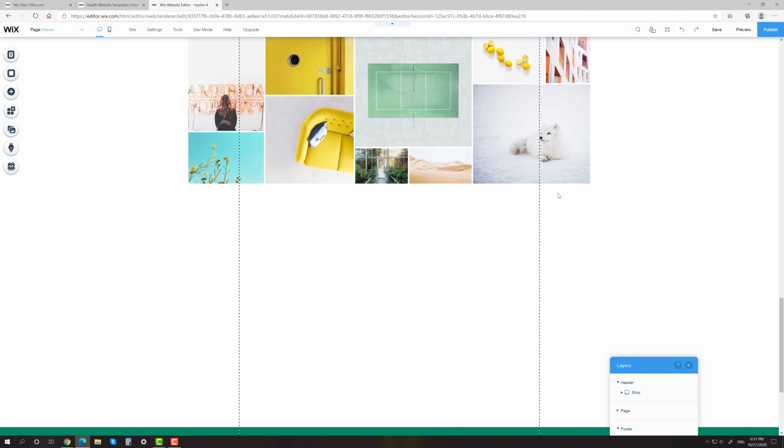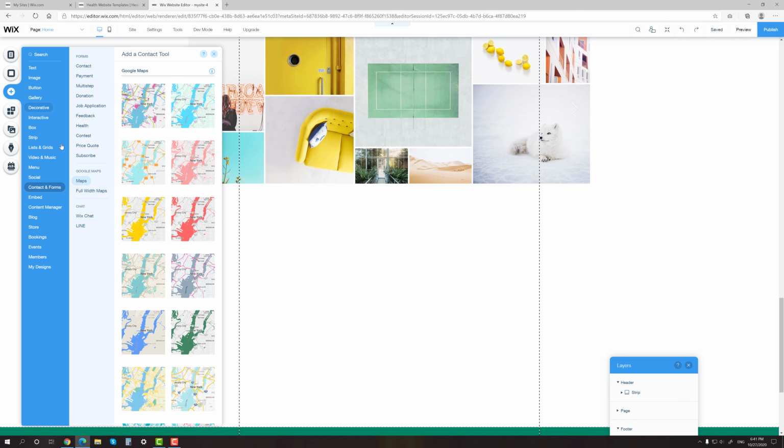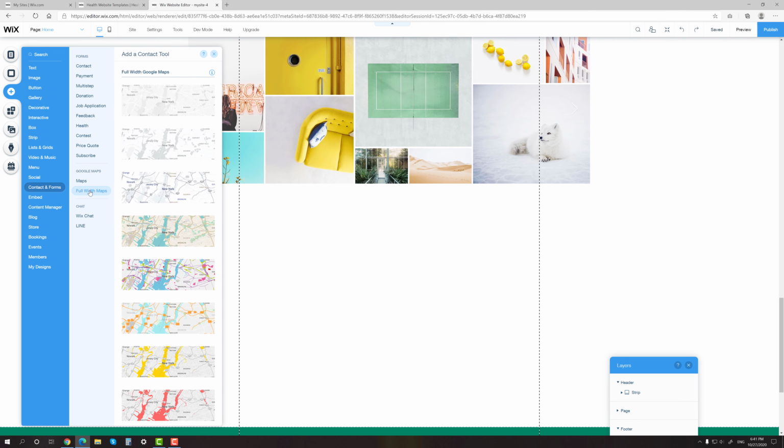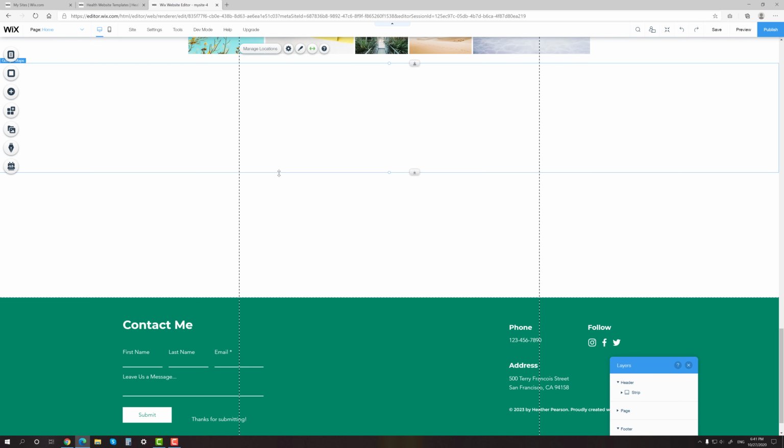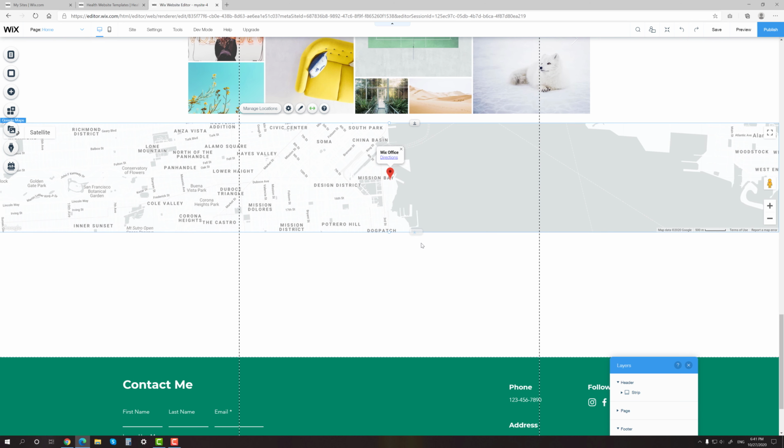If we want visitors to come to us, then we need to indicate our address and show how to find the studio. What could be better for this purpose than Google Maps? So let's add it. To do that, go to the Contacts and Forms tab and choose the Maps item. Select the style that suits you, and as for me, I would like this one.